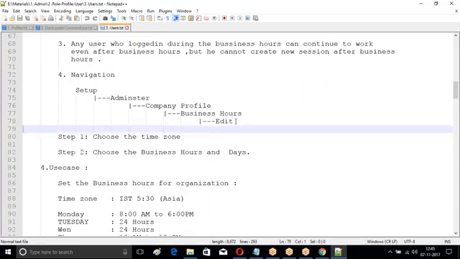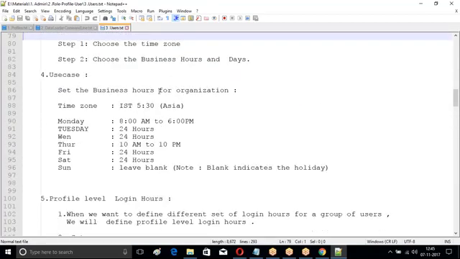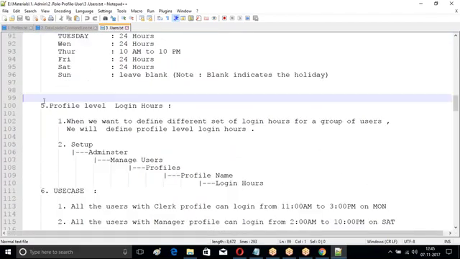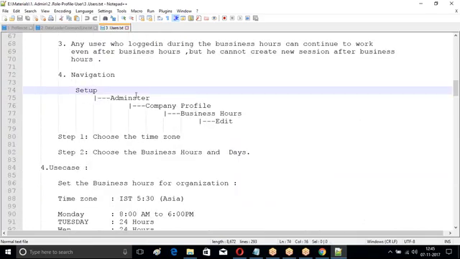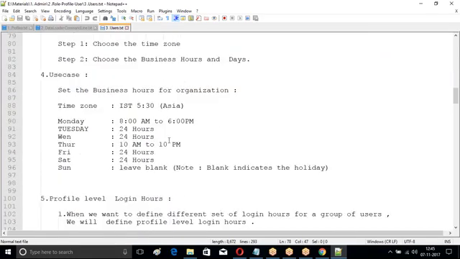I give some use cases for you. Try it. If you give it at organization level alone, you will not be able to test it, so give organization level with a profile level. Then profile level login restriction. How do you give business hour restrictions? Setup, Administer, Company Profile, Business Hours, Edit, choose the time zone, choose the business hours.